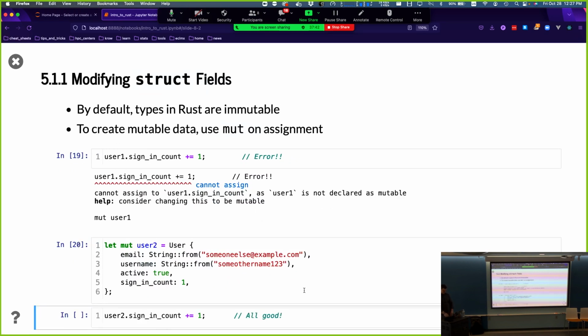Now, if we try and update a field in the user2 variable, we can go ahead and do that without any problem. Any questions? Yep. Can structs have some fields that are mutable and some that are immutable, or is it just all or nothing? That's a great question.